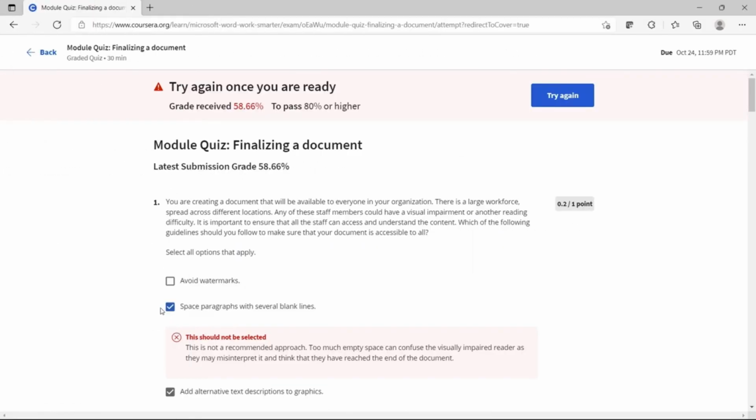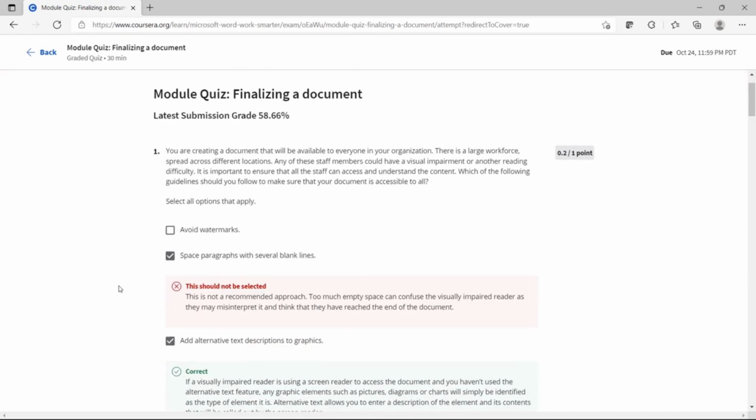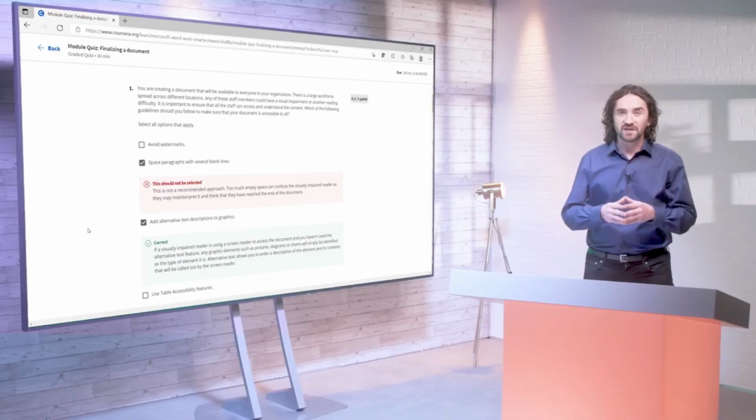For some quizzes, you might also see feedback, like hints or explanations for each question. All quizzes include multiple question types. You can retake quizzes if you need to improve a score or if you did not pass the first time.